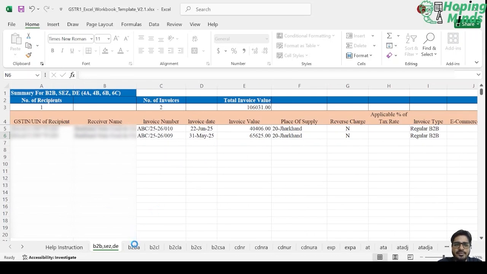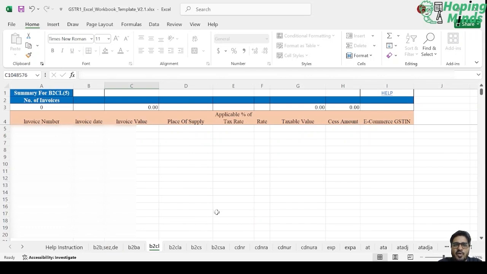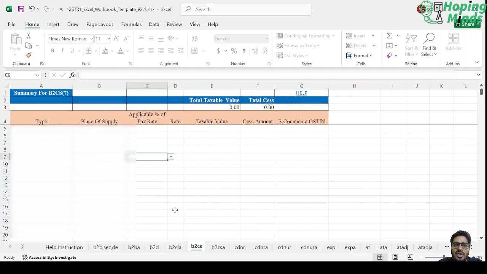Next, we have to fill up the B2B amendment. We don't have any amendments during the period. Then B2C large invoice. We do not have any B2C large invoice, that is any invoice in excess of rupees 1 lakh that is an interstate supply. So next we have B2C small invoice or the normal invoices.